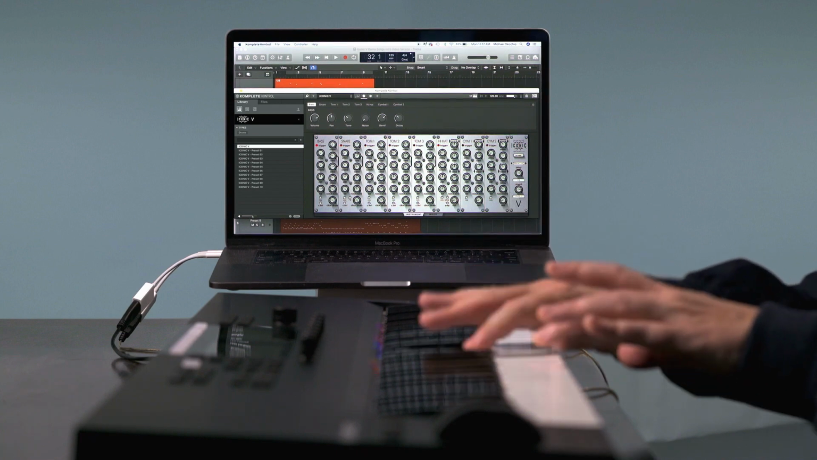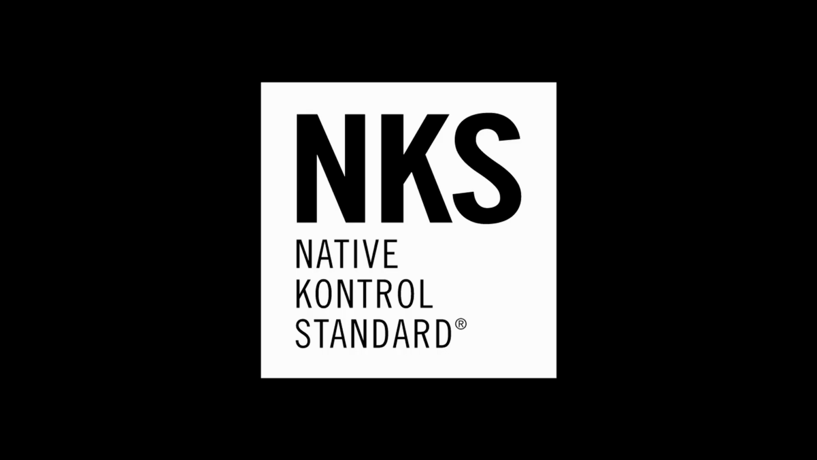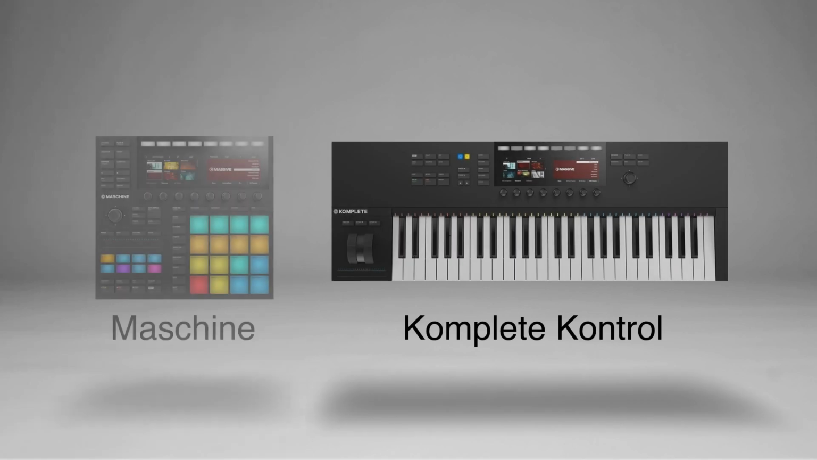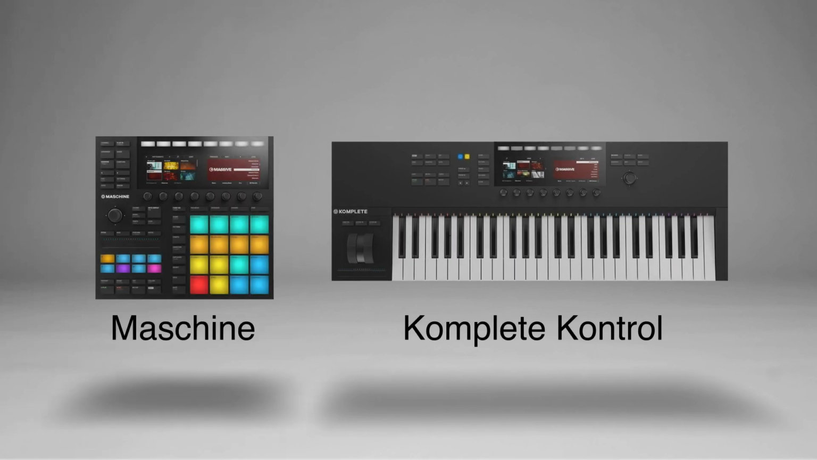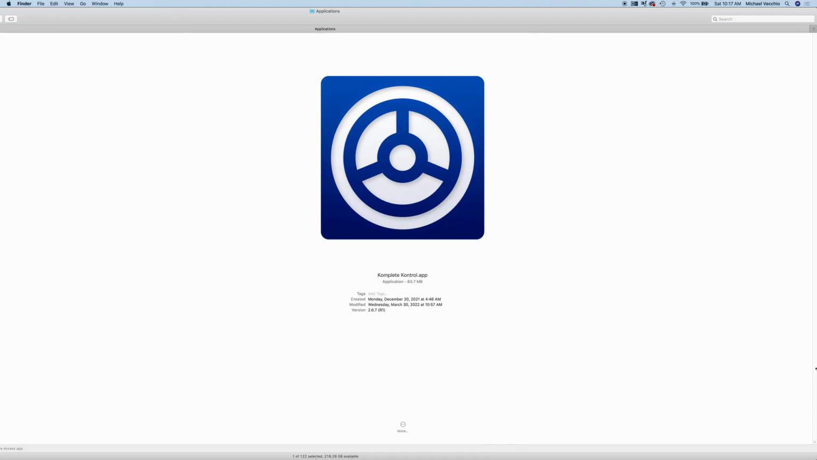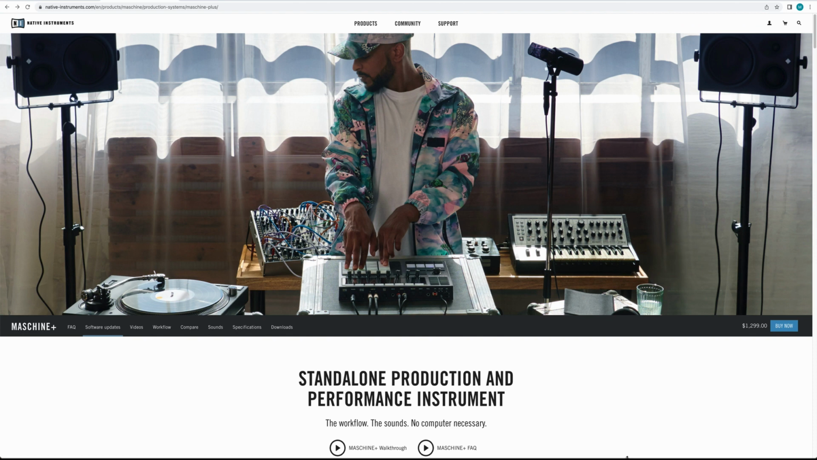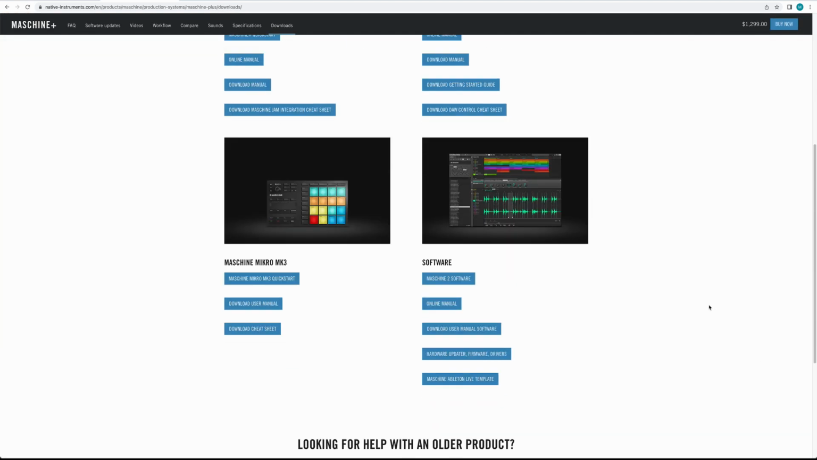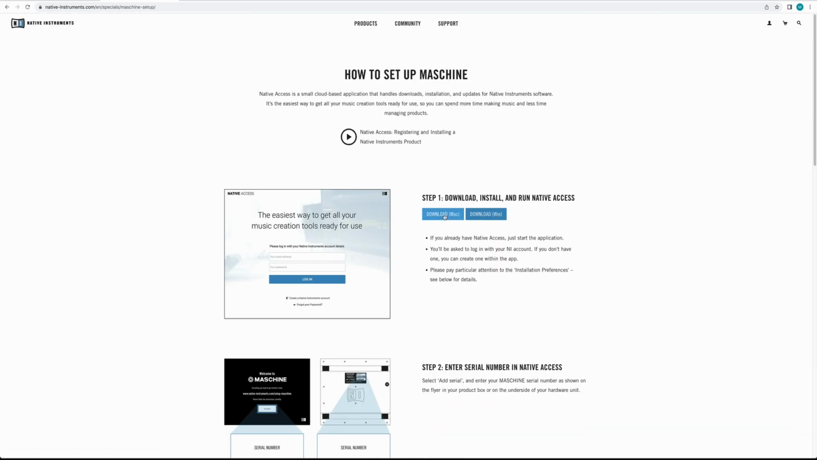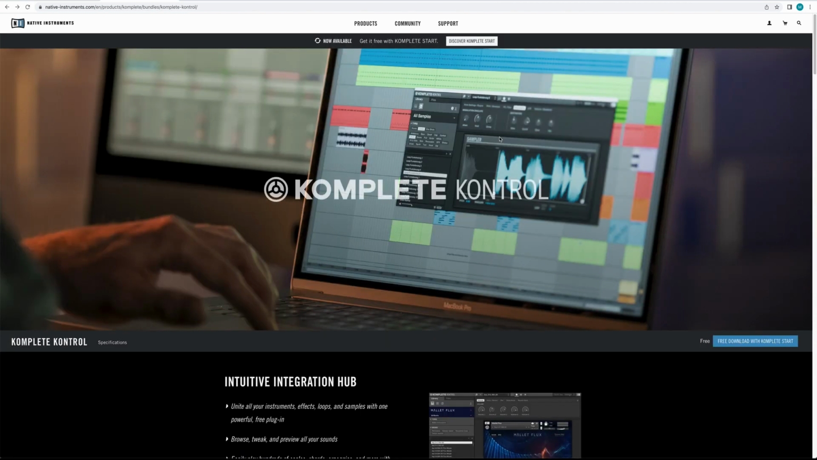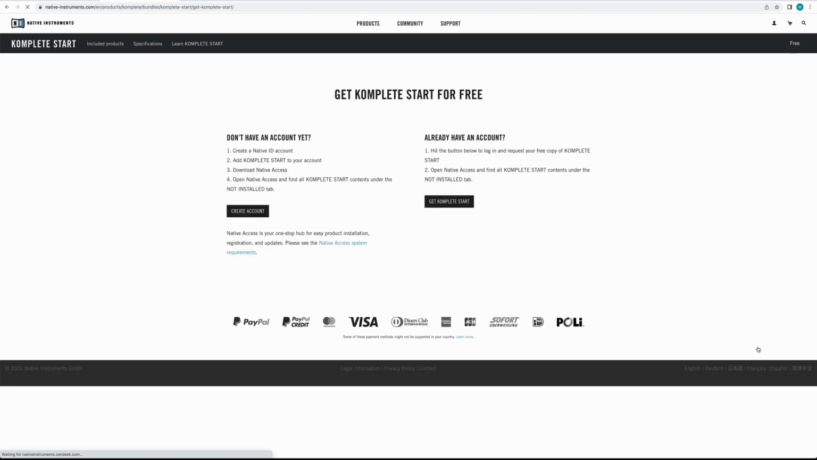your NKS system. NKS, or Native Control Standard, is specific to the Native Instruments Complete Control and Machina hardware controllers. You first want to make sure you have the Complete Control or Machina software downloaded and installed on your computer. Each different model of Machina will have its own specific software, so you should look on the Native Instruments site for your unit's download section to find the software specific to your model of Machina. Currently, the Complete Control software is part of a package called Complete Start on the Native Instruments site. So if you're a Complete Control user, look for the Complete Start download.